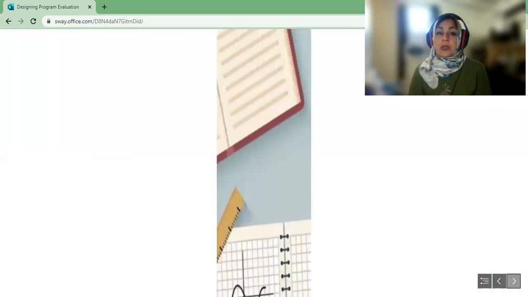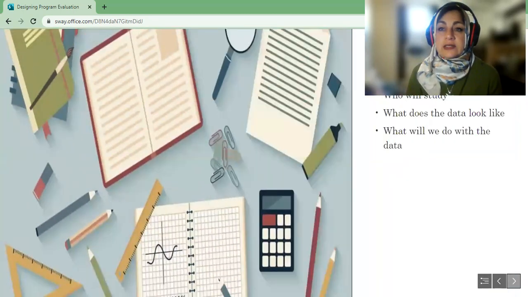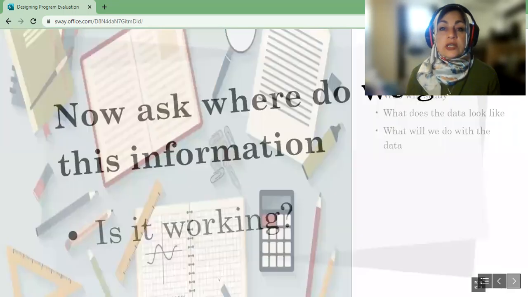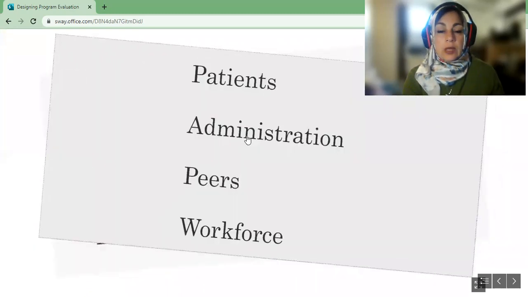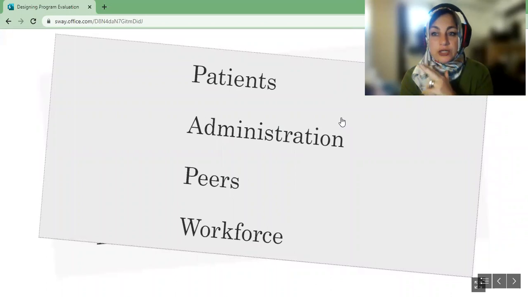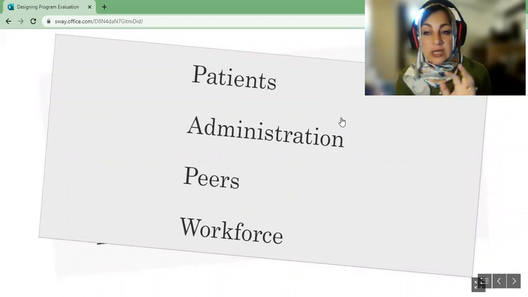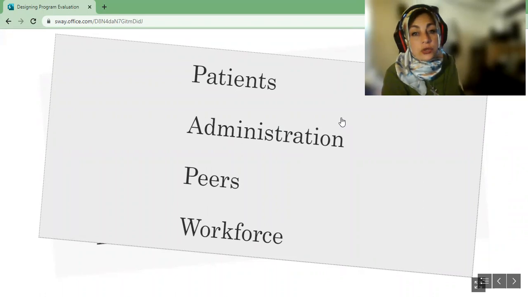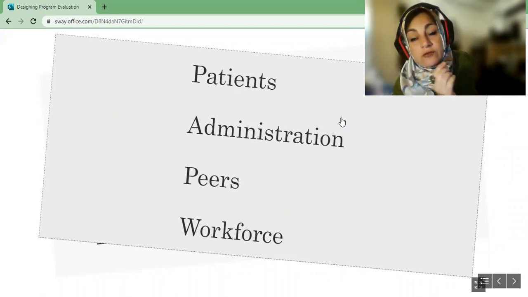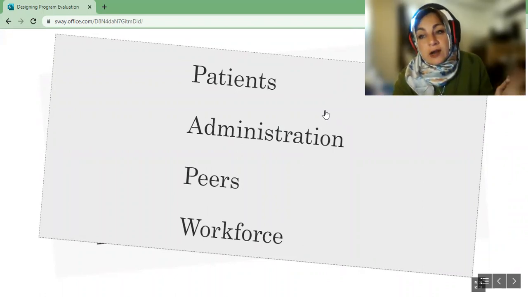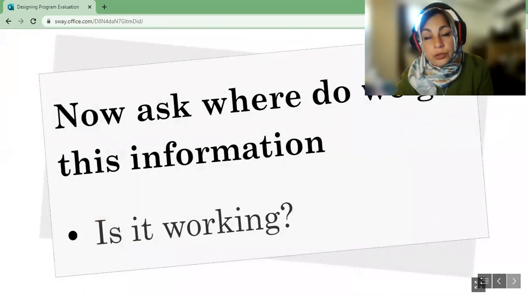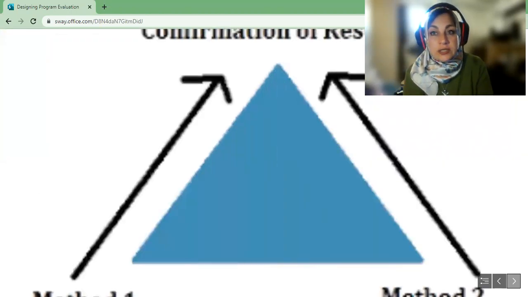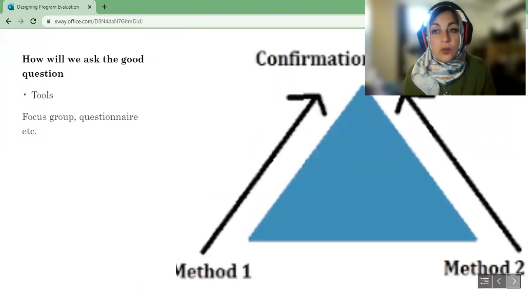These are the questions that you have to implement and perform for every aspect of your program. The other thing is, what are the tools that we need to study? Where do we get this information? For example, is it working? I have to ask patients, administration, peers, and workforce. So the beauty of this is for you to start asking yourself where you're going to get this information. Take care, the more sources you have, the better.